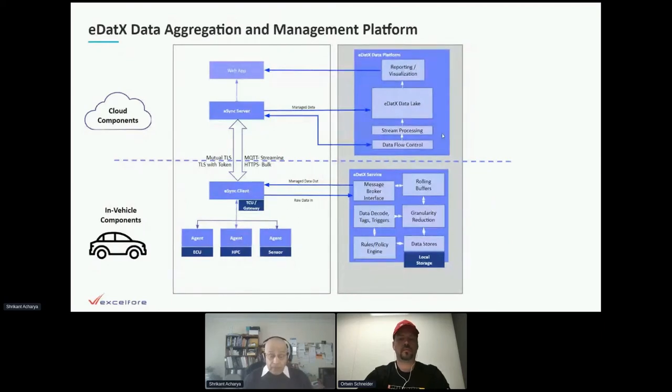So you have the eSync pipeline, then you have the eSync OTA as an application, and now you have the eDatics as an application. Now you have the complete learning loop for the vehicle. And these are all coming out of standardization processes.